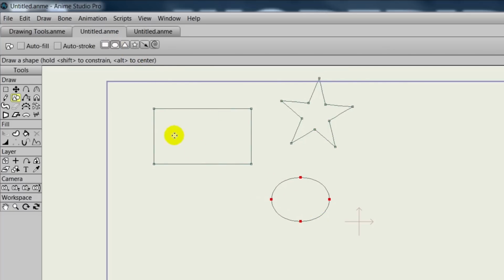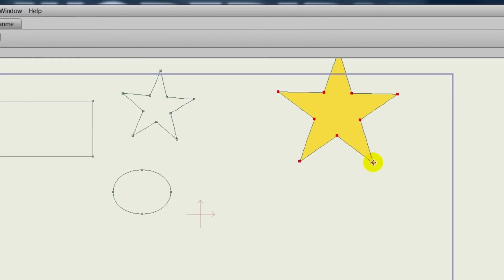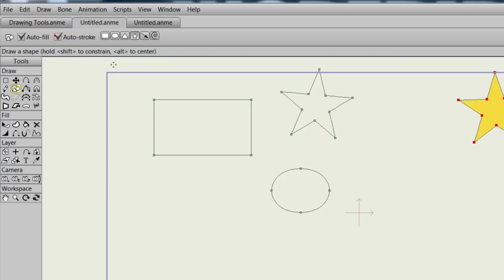So if you use the autofill option or the auto stroke option, let's just use autofill first, we can take a star and it'll apply the fill properties that we have in our style palette to the shape immediately. Same with auto stroke, we get the outline immediately. So that just depends if you want to apply it right away or if you want to wait until later with the paint bucket or the create shape tool.